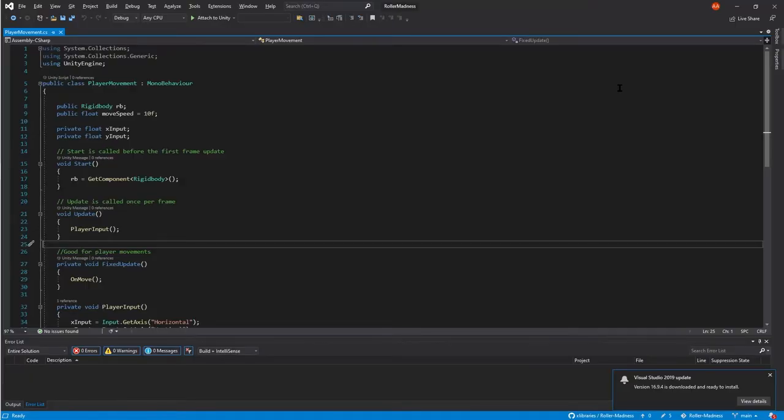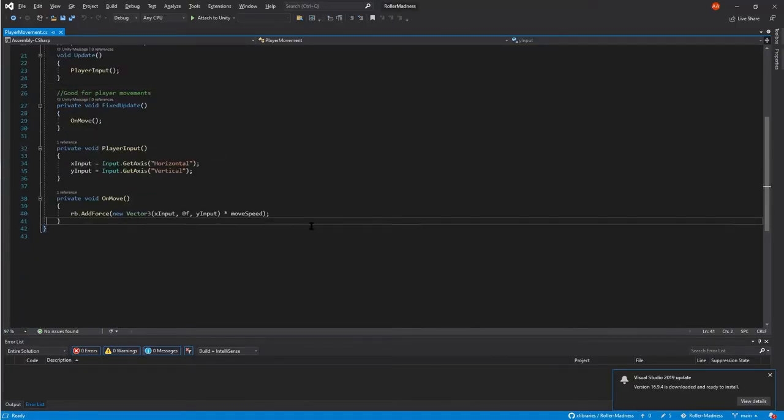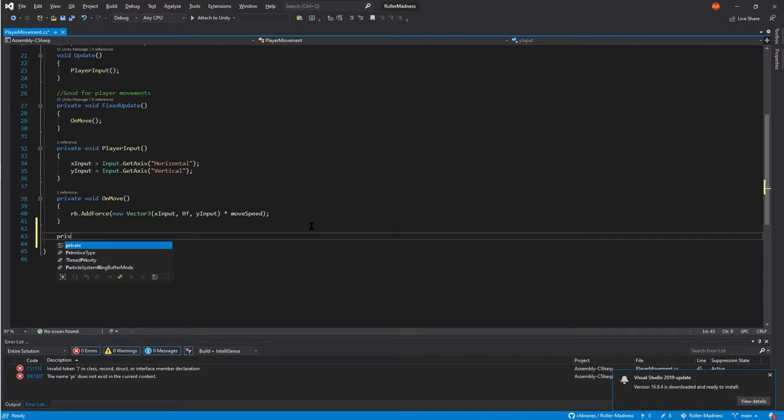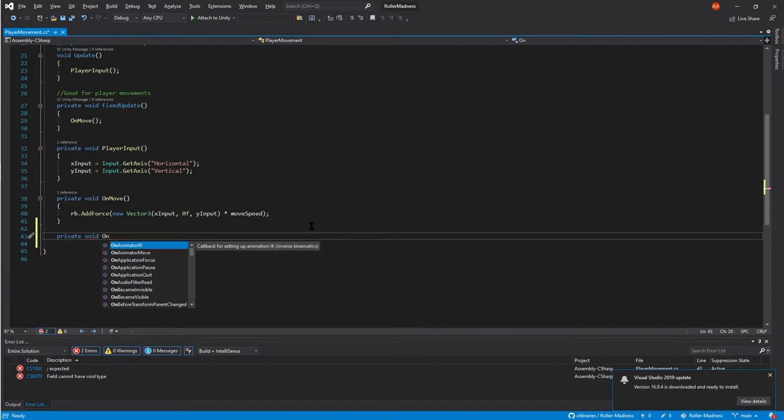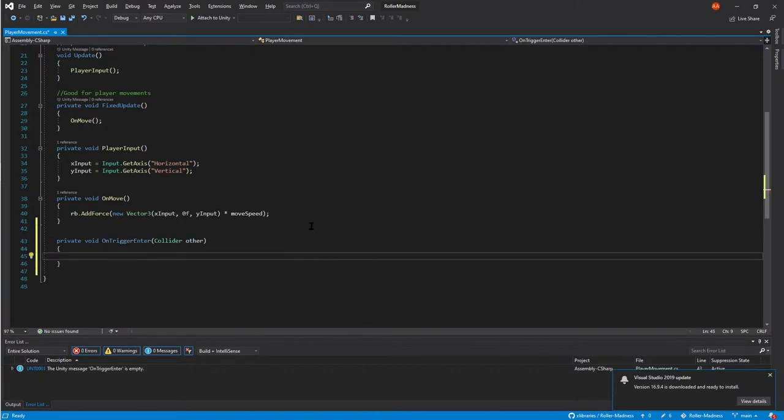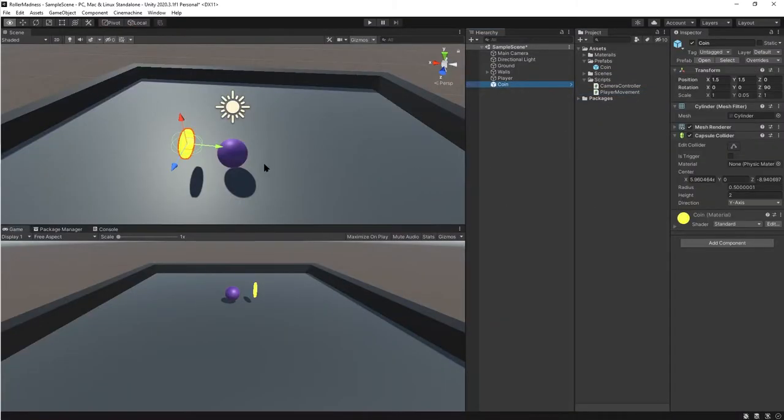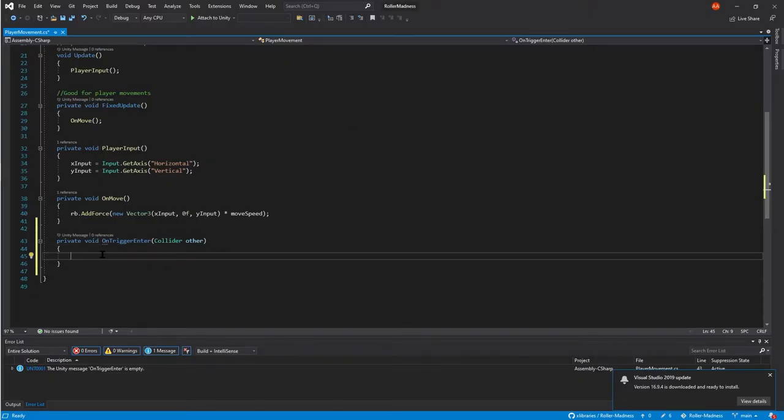I'll go to my player movement script and create a new OnTrigger function. Basically what happens is when the player collides with this trigger of the coin, it will notify that I have collided with something. Now in this function we will check if the player has collided with our coin or not.